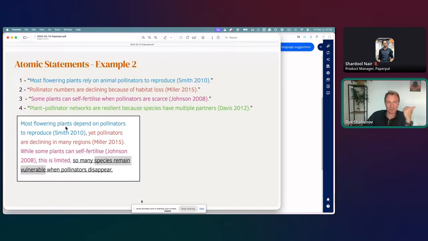So most flowering plants depend on pollinators. That's the first sentence. Yet pollinators are declining in many regions, while some plants can self-fertilize. This is limited, so species remain vulnerable. The message of this paragraph would be that species remain vulnerable.